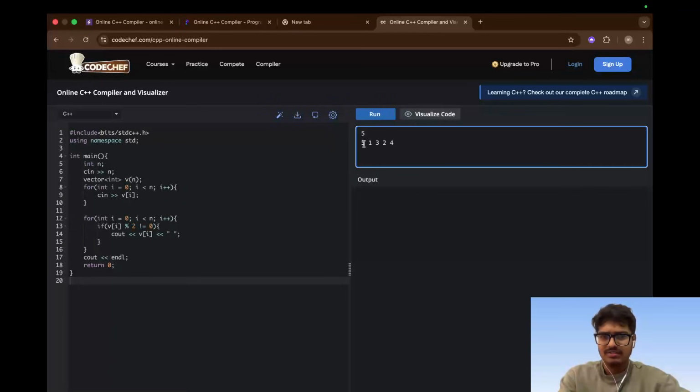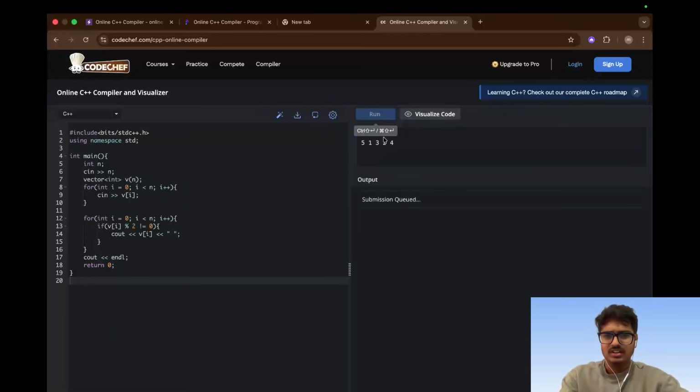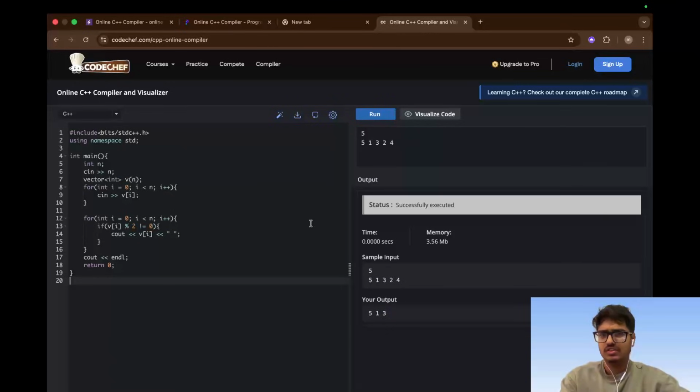The output should be 5 1 3. These are the odd numbers, right? Submission is queued, run. So we are getting 5 1 3. This was one of the very easy questions.